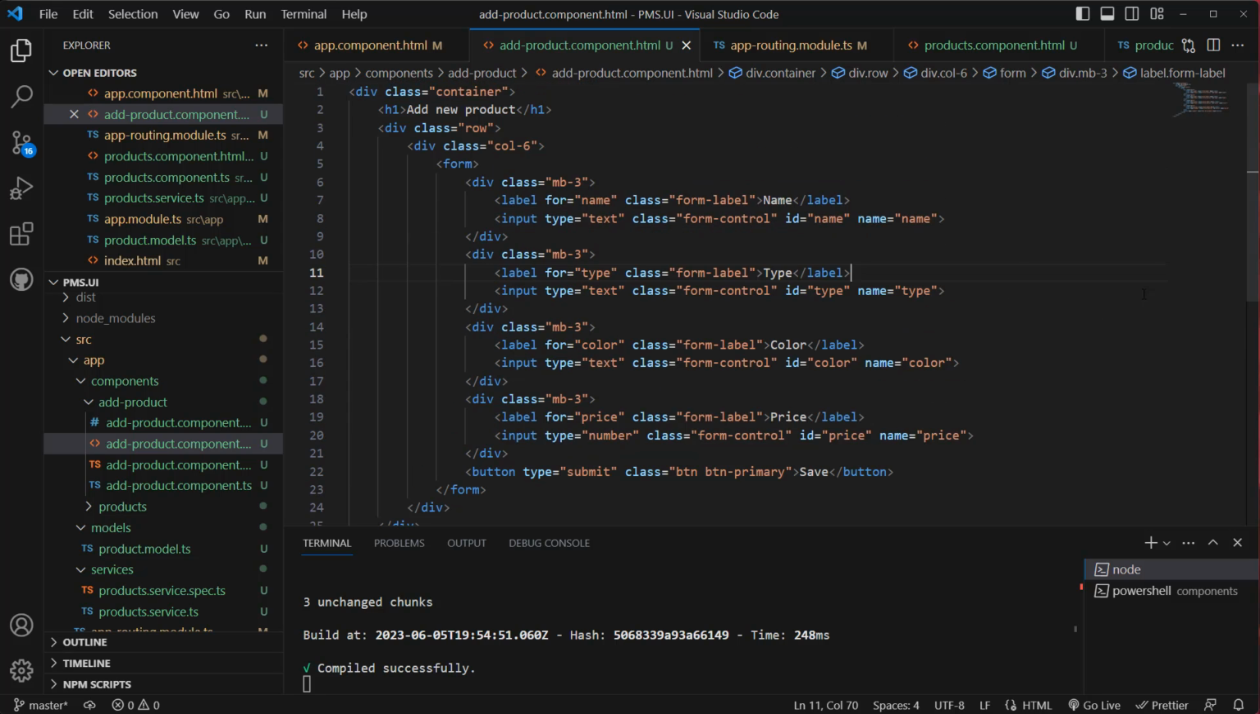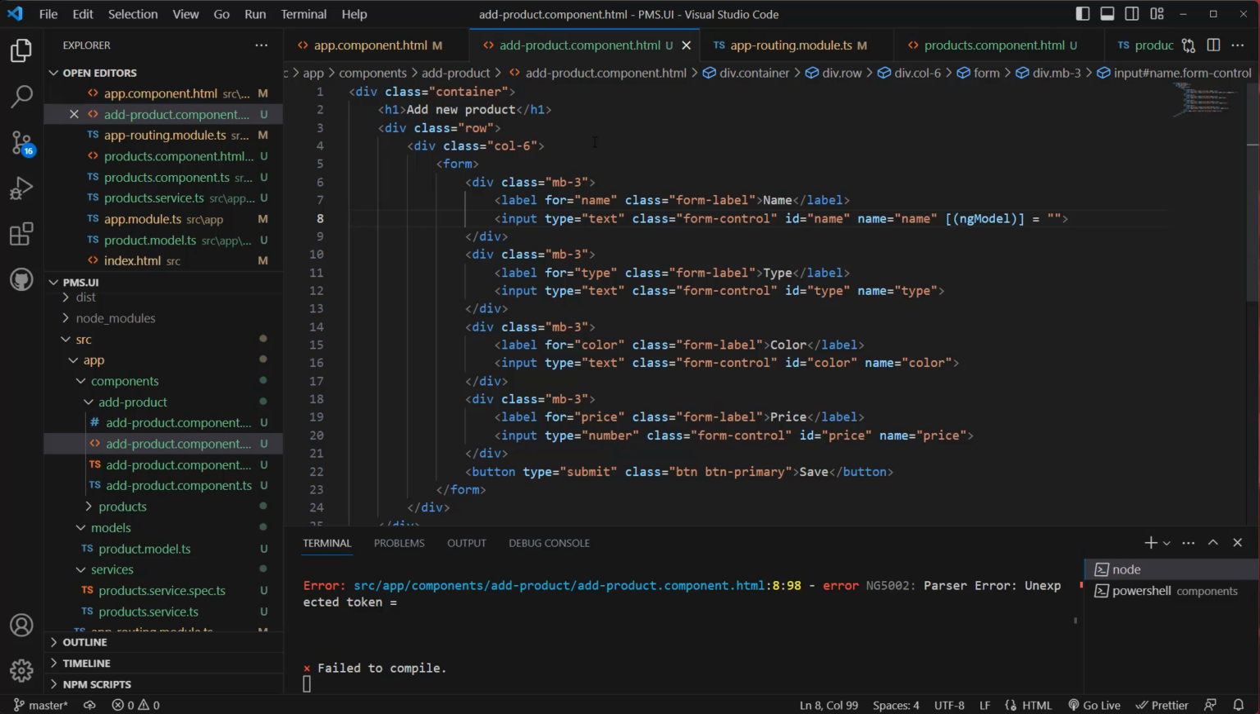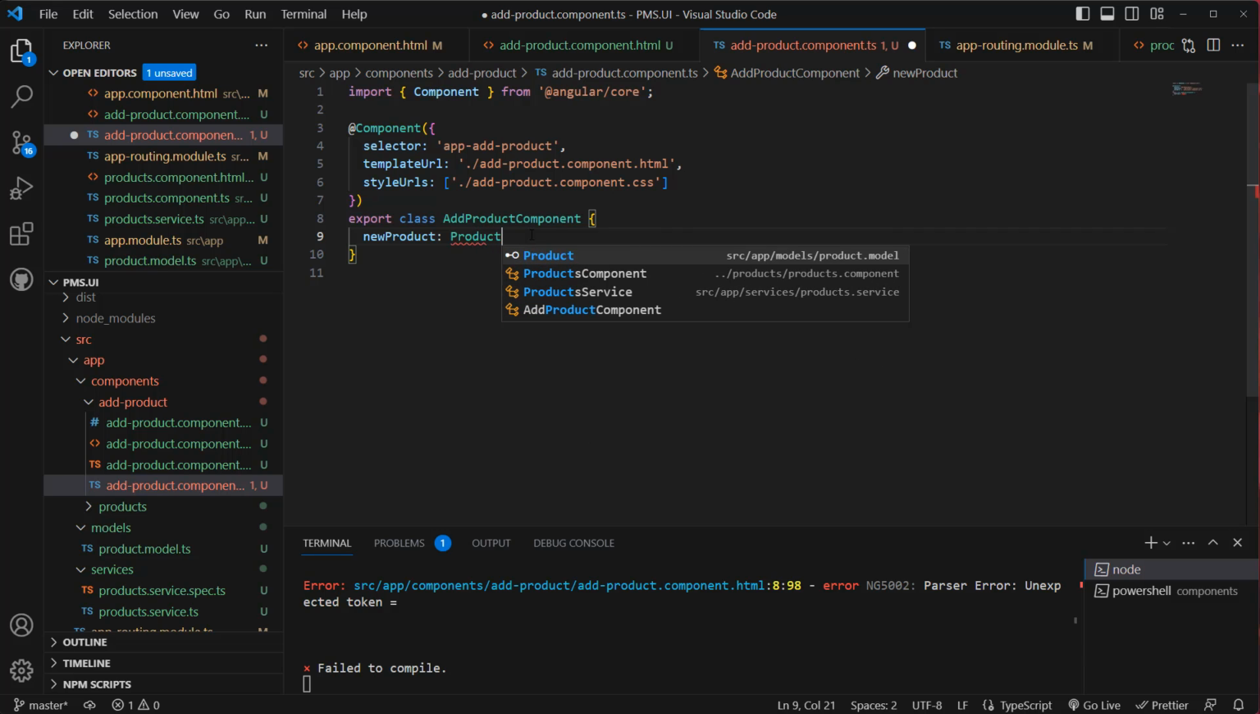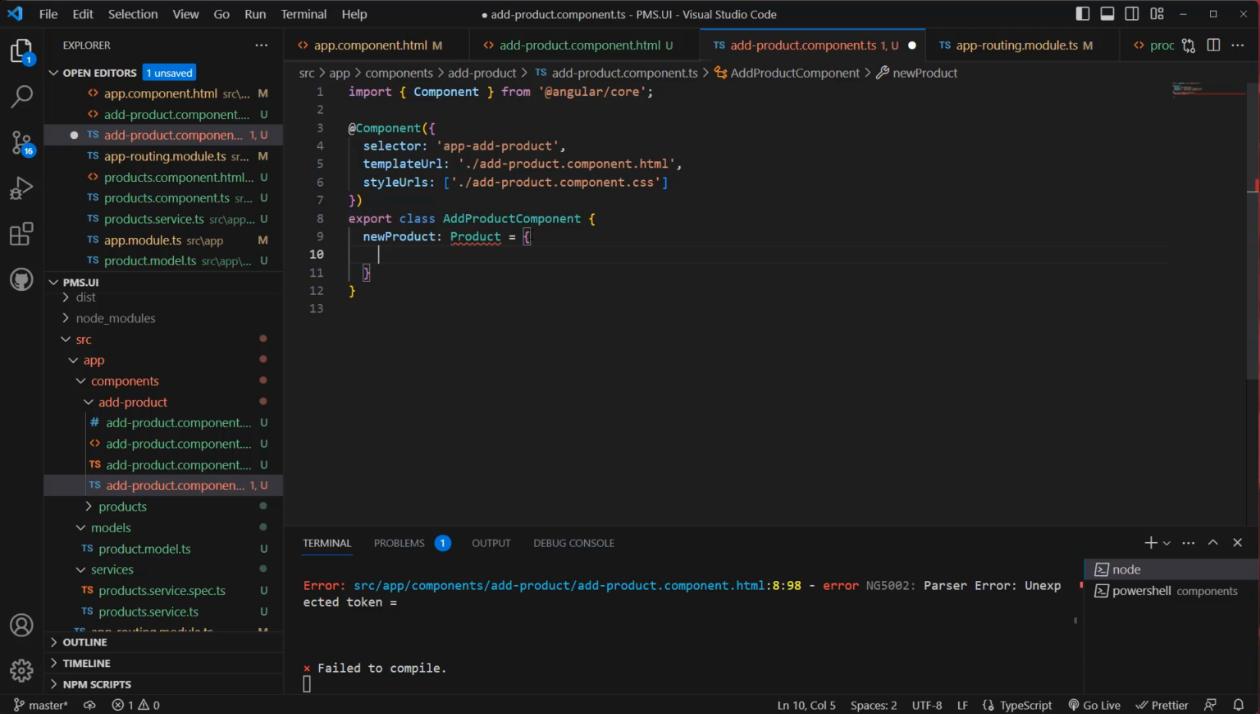What else? Okay, so how can we bind the model? We can type ngModel. It's going to be the model name, right? So we have to create that model name first. Let's give the product name, the model name is going to be newProduct, I guess. You can give it whatever you want. It's going to be of type Product, and the object has an id field, name, type, color, price.